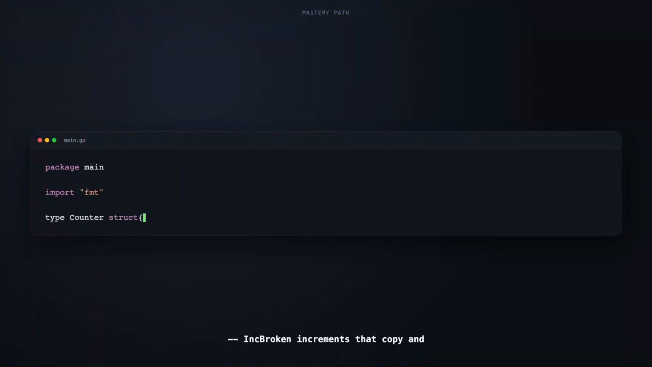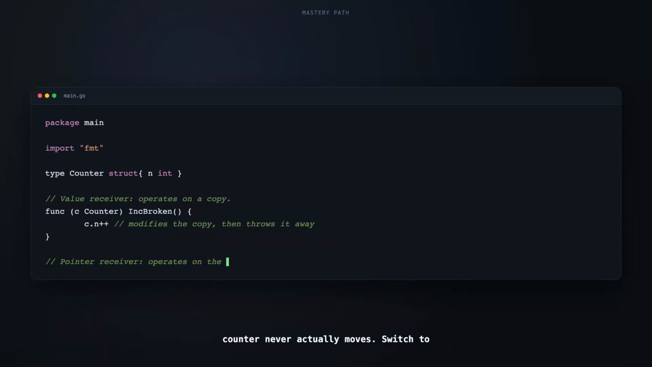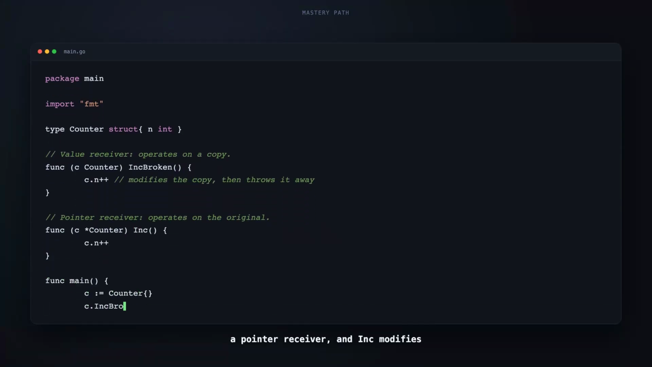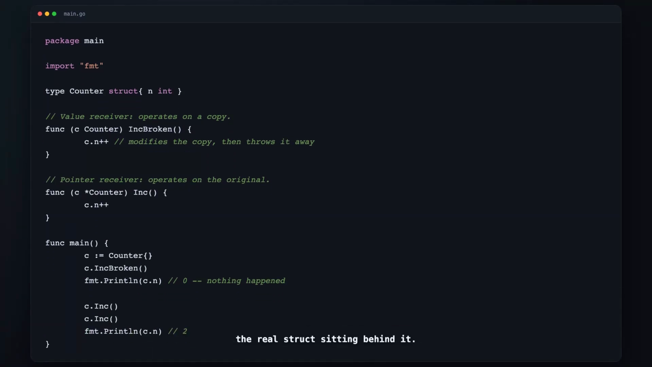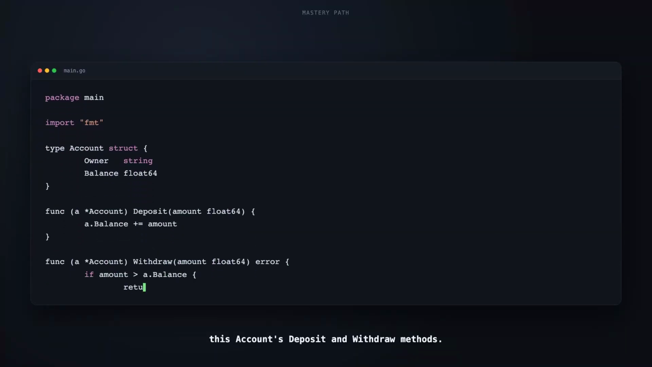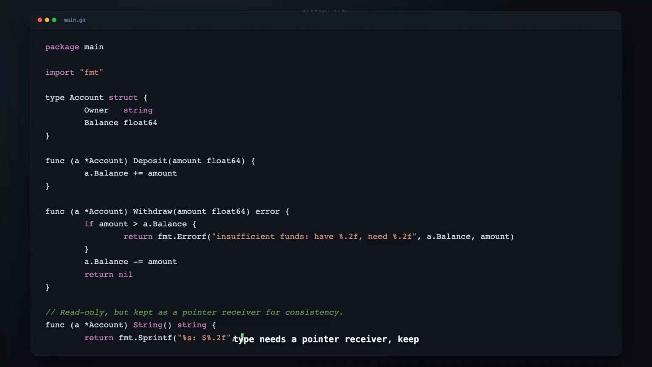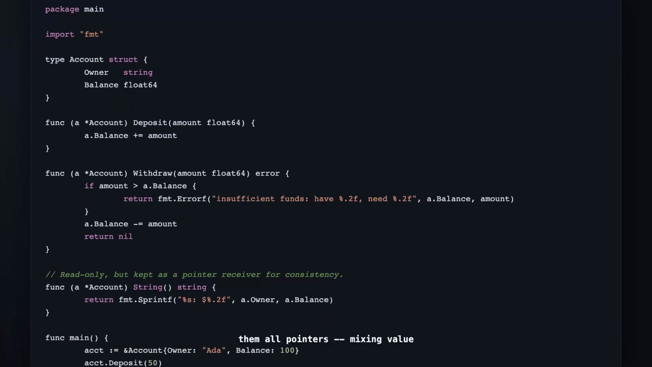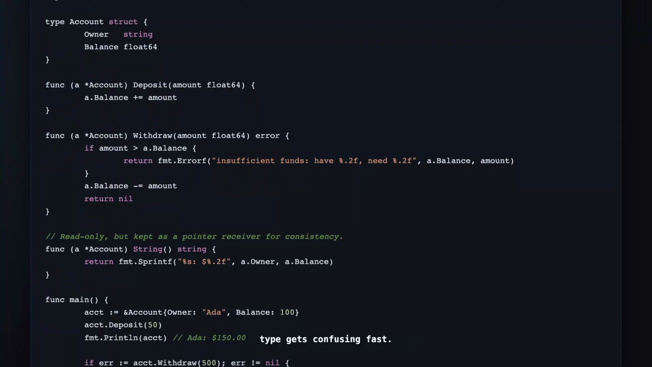A value receiver gets a copy. Broken increments that copy and then throws it away, so the counter never actually moves. Switch to a pointer receiver, and inc modifies the real struct sitting behind it. Use a pointer receiver whenever a method needs to mutate state, like this account's deposit and withdraw methods. And once one method on a type needs a pointer receiver, keep them all pointers. Mixing value and pointer receivers on the same type gets confusing fast.